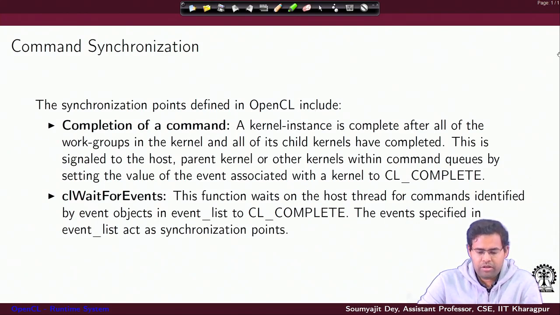Now the synchronization points that we have defined in OpenCL include the following. For example, completion of a command. A kernel instance is complete after all the workgroups in the kernel and all of its child kernels have completed, right? Because all the workgroups must complete. We need to understand that inside a kernel you may be launching child kernels, and those also have to be completed. Only when that is done, this is signaled to the host, parent kernel or other kernels within command queues. So for every kernel there may be a parent kernel or other kernels.